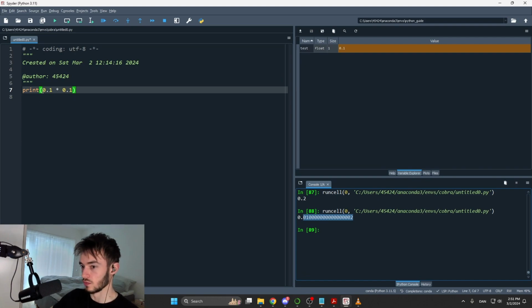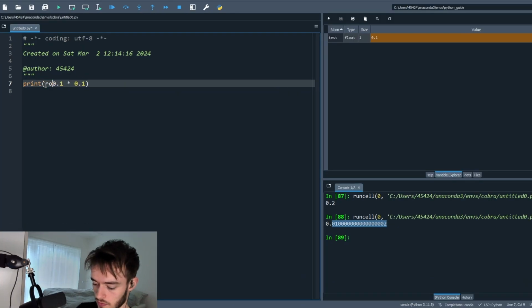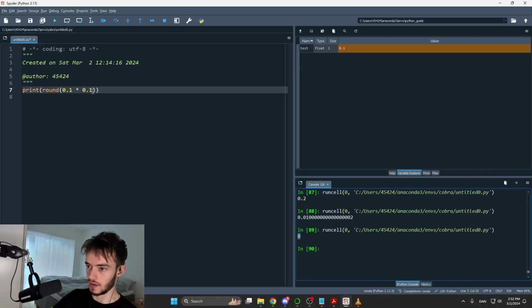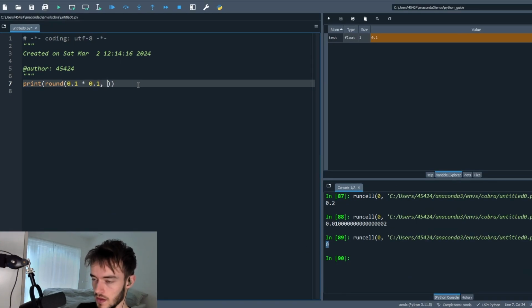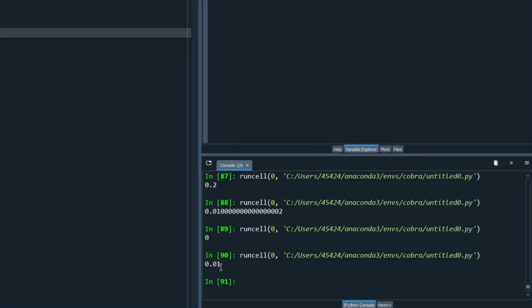But if we don't want to look at that, we can use the round function. You just type round with double parentheses. And if we run this, we're getting 0. I can also specify the number of decimal places that I want. And I do that by making a comma and then let's say 2. And now we should get 0.01.